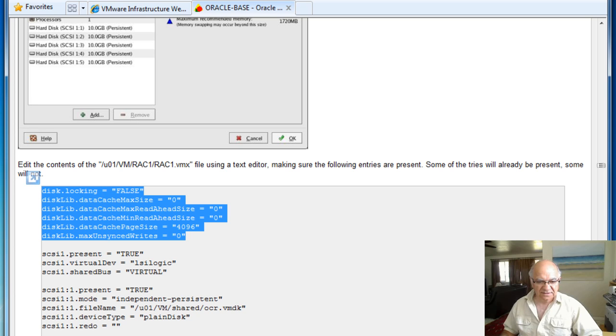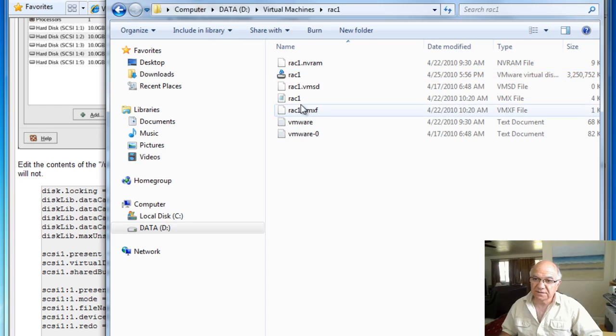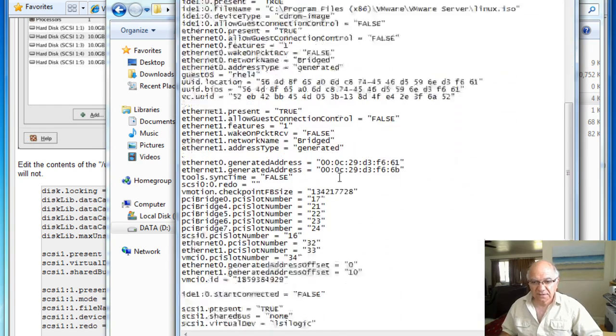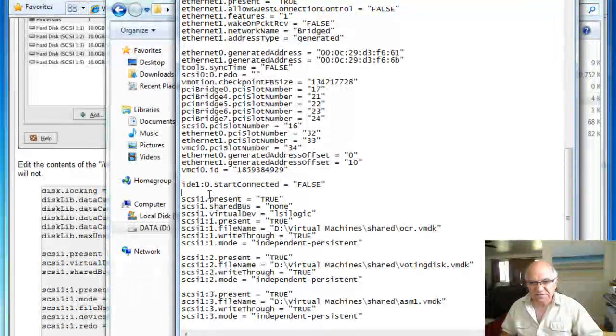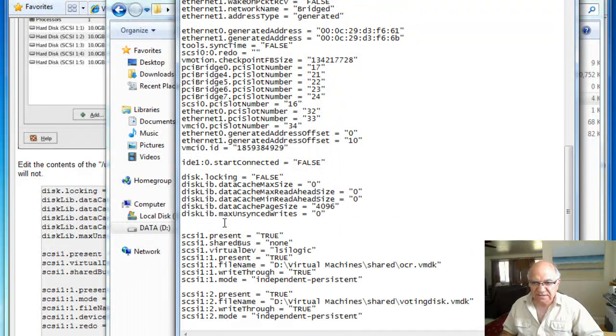This will help our ASM to be able to be accessed from both servers. The SCSI disks were created from here onwards, so it's a good place to paste that.